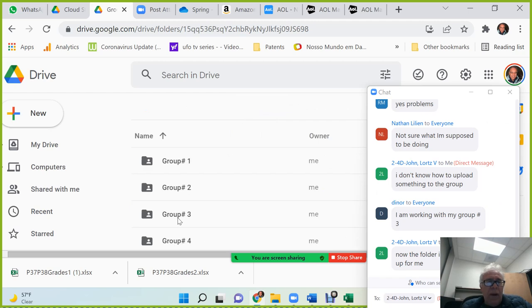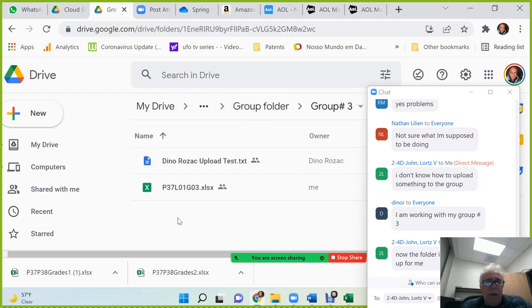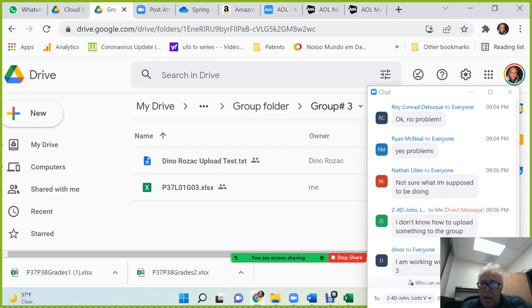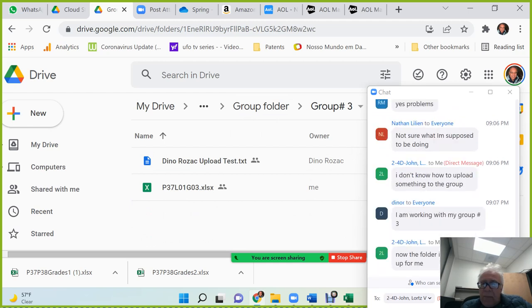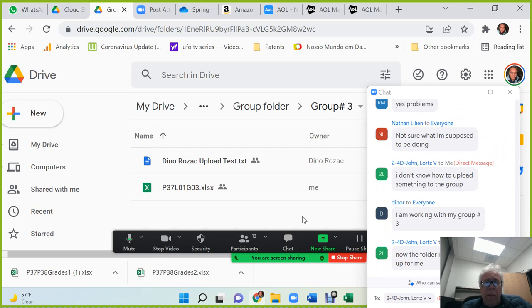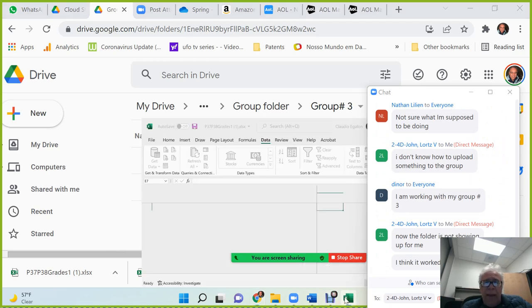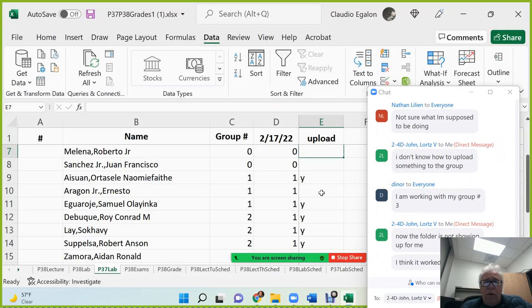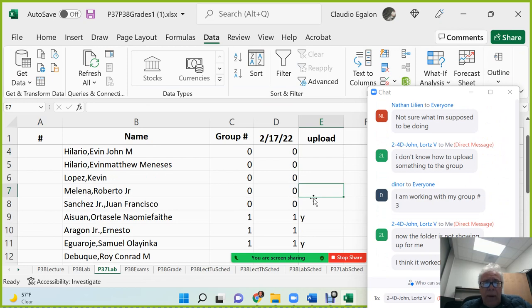Group three, here you go. So it's possible that you have a bad internet connection. That's a possibility. So if you cannot get it now, try it later on. You might not be able to do it now, but you may end up being able to do that later on. So I want to move forward. So I'm going to put a note here.